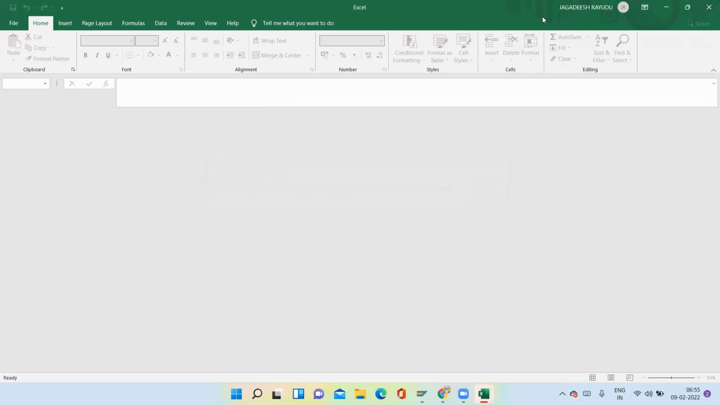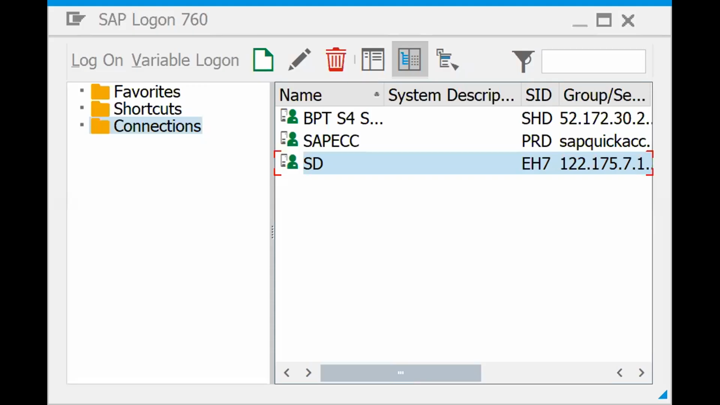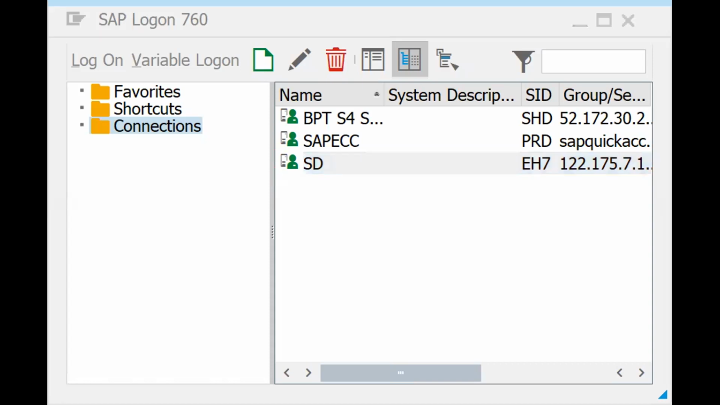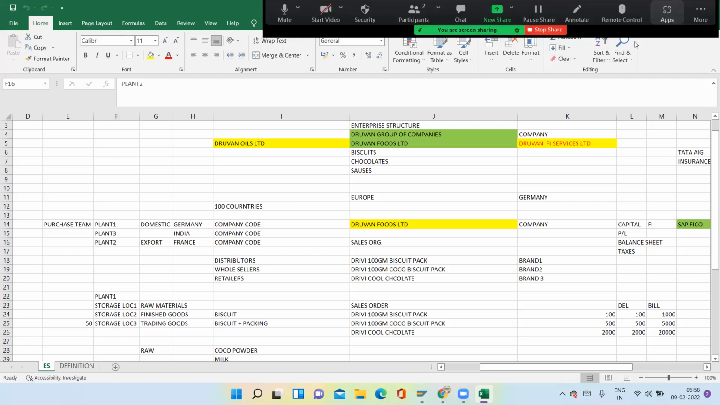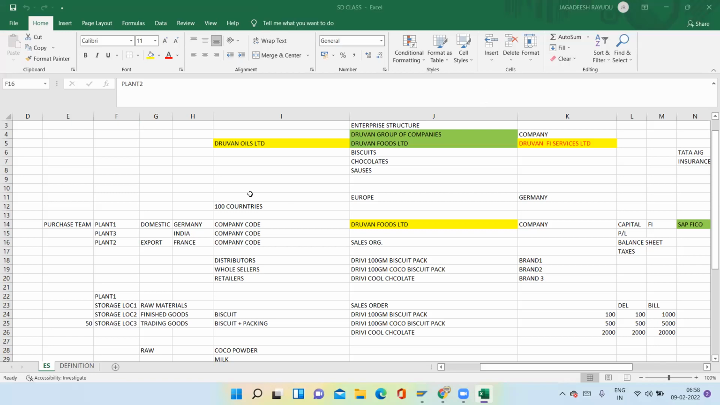Okay. So let me try to go back to SAP again. This is how you have to run initial transactions. So once we go back to our previous example, what we have created.